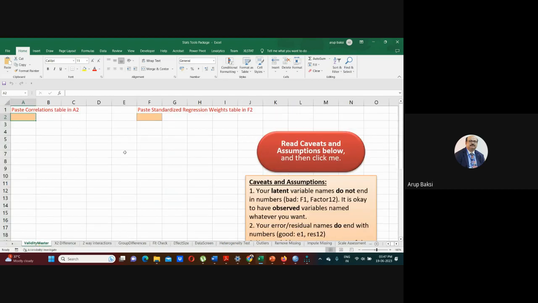So this is the Validity Master. It is a program built in MS Excel. Here they give instructions on this page to paste the correlation table in A2, so this is column A, row 2. And paste the standardized regression weights in F2, so this is column F and row 2. So we will be pasting the standardized regression weights over here.